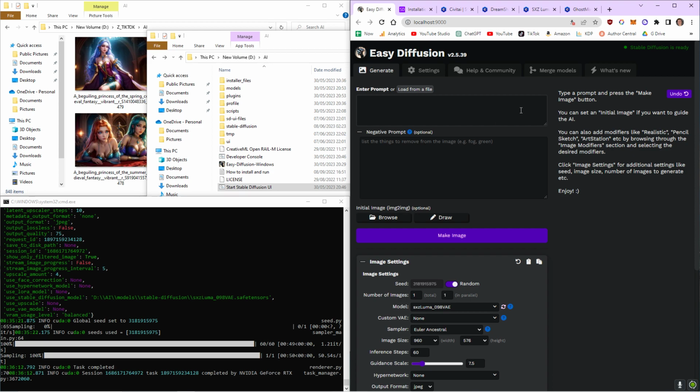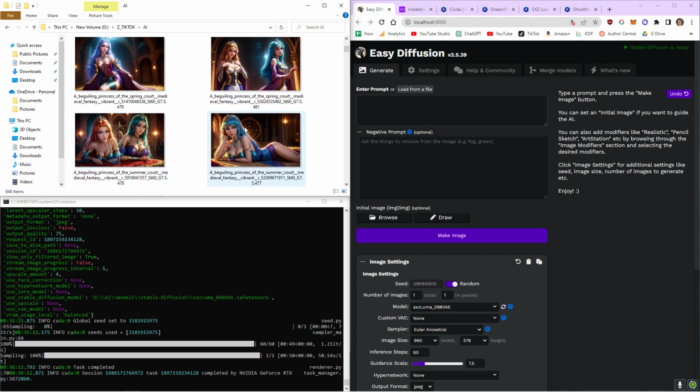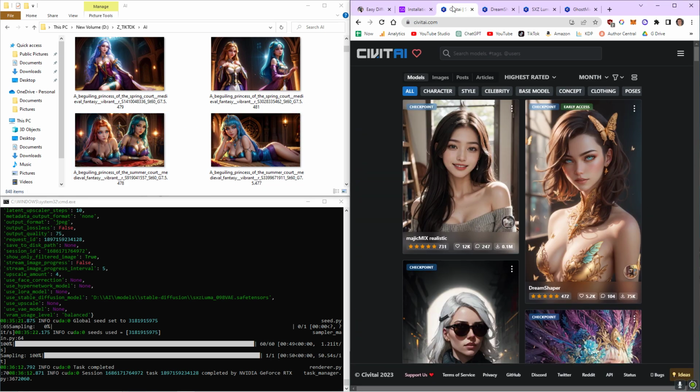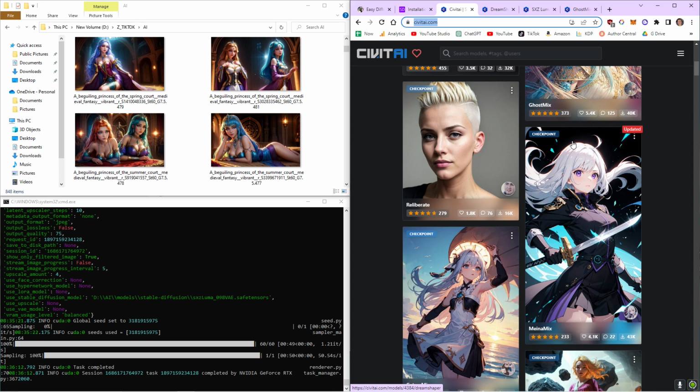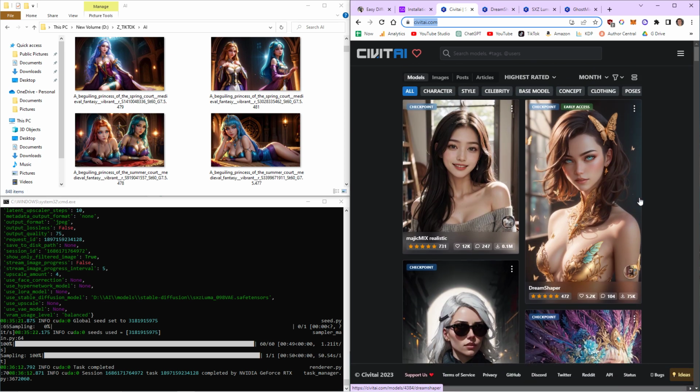I should explain models. If you just downloaded Stable Diffusion and launched it, you wouldn't get AI images like this. You need to download model packs. Where I get them from is Civit AI. Just Google that, civitai.com, and you can find all these different model packs. Whatever vibe you're going for, whatever you're making, what art style you need, find the art style that suits you and go into it.